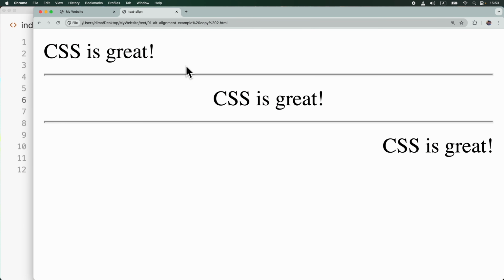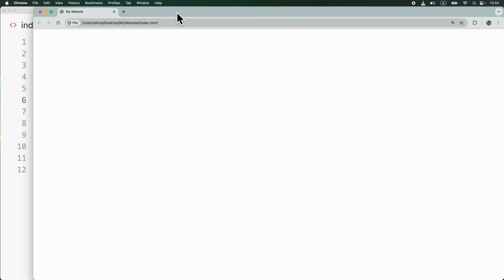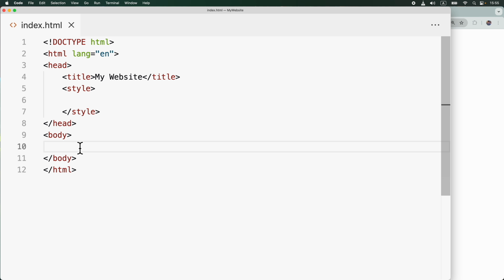We can align our text to the left, center, or to the right, and our browser aligns most of the text to the left by default. Let's create that in code. For that, I'm going to close this tab and we will start from the blank page. First, let's add some HTML content for us to style.